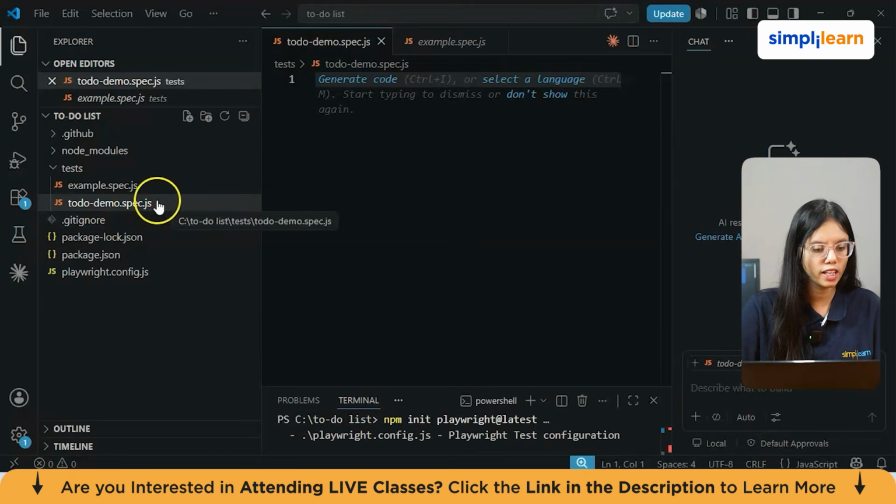Here I have given .js because I am trying to run it in JavaScript. You can even give .ts, and it will run as TypeScript.